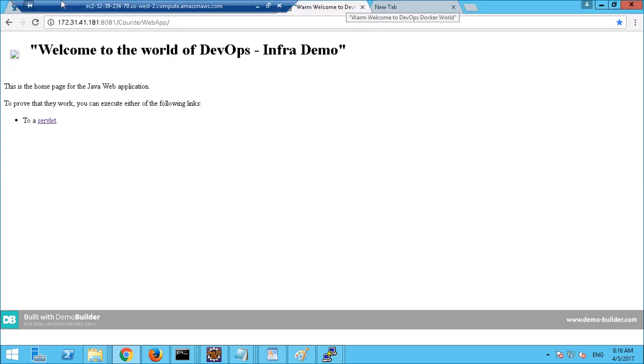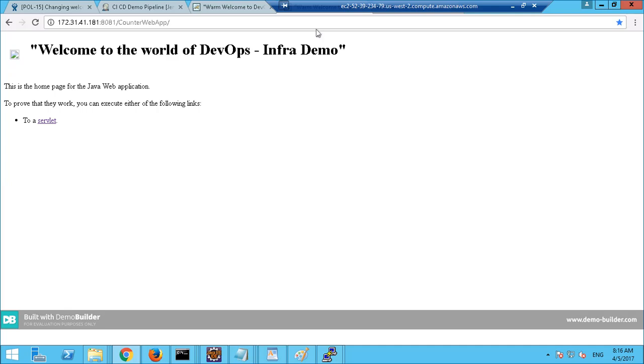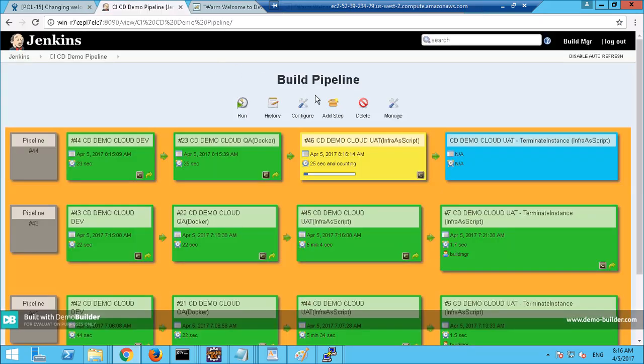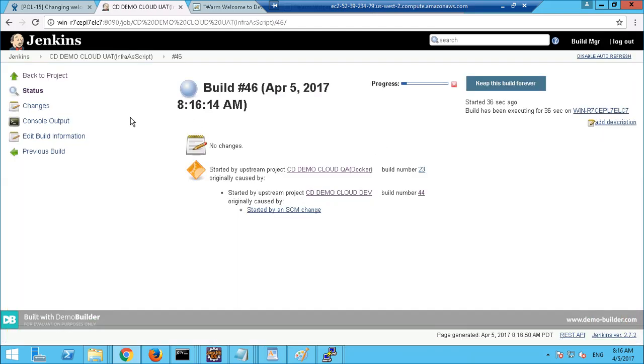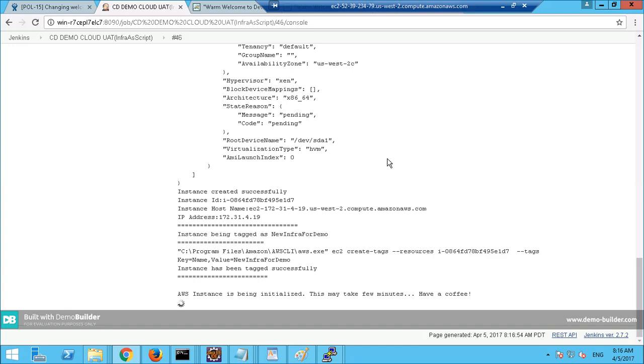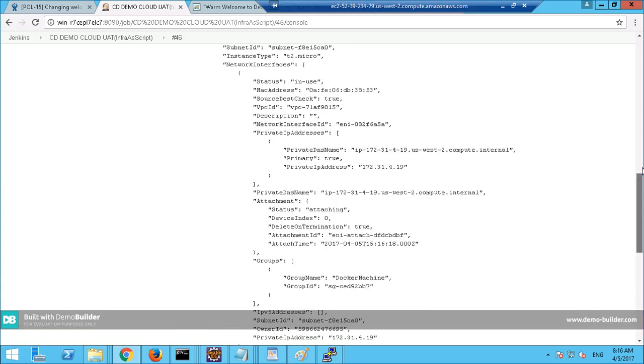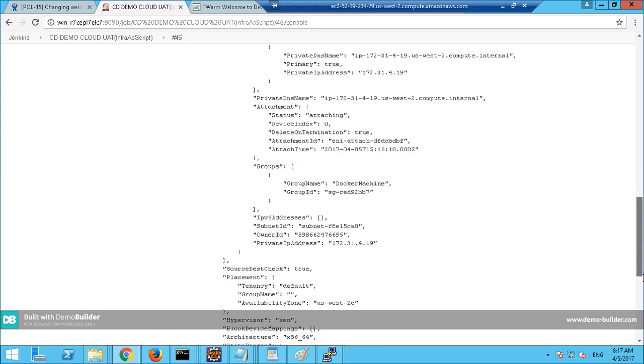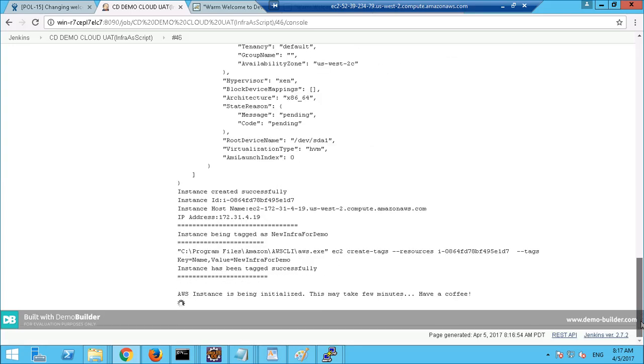I'll go into each pipeline and go through the console and brief you in detail about the metrics that are collected as part of each pipeline. So you can see the infrastructure pipeline has begun now, which is the UAT pipeline. I can see the instance has been created successfully, and the instance is being initialized. This would take a few minutes, probably another 3 minutes.